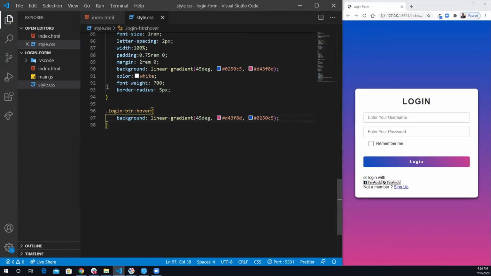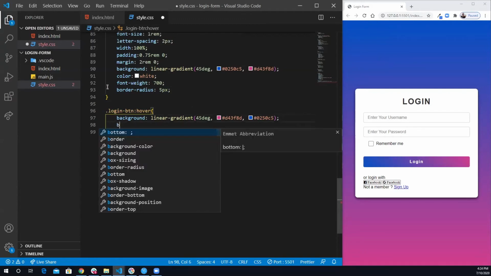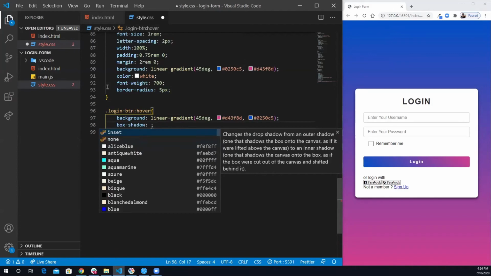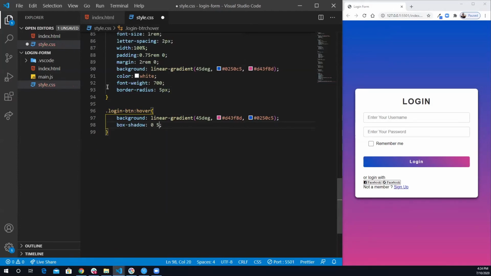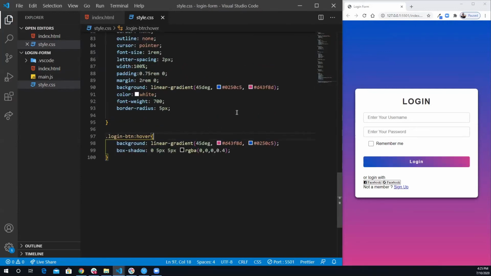Another, I want to add the shadow when I hover over it. So it's going to be box shadow. And it's going to be 0, 5 pixels, 5 pixels, and RGBA. And the opacity, I'm going to make 0.4. So save this. This is much better.